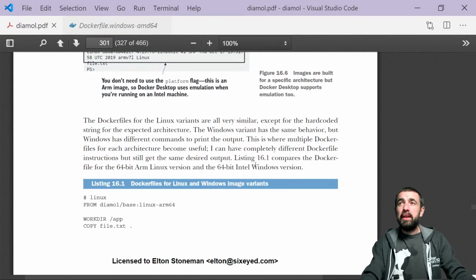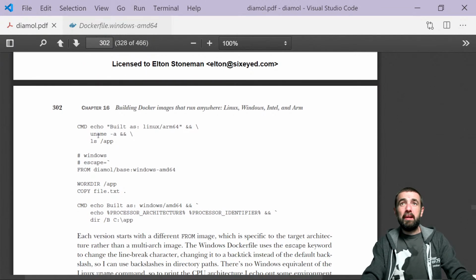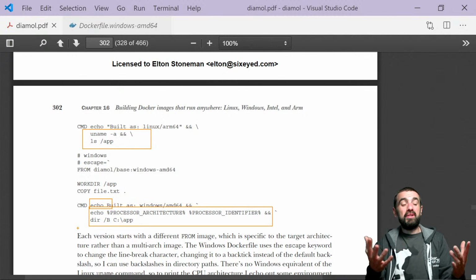Okay, so the variants are all very similar, and this is the bit that shows you the differences. So the uname bit only applies in Linux. This would fail if I tried to run that on a Windows machine. Some commands are the same. So echo has the same syntax, but the uname isn't there. So I have this processor architecture environment variable, and I'll use dir instead of ls.